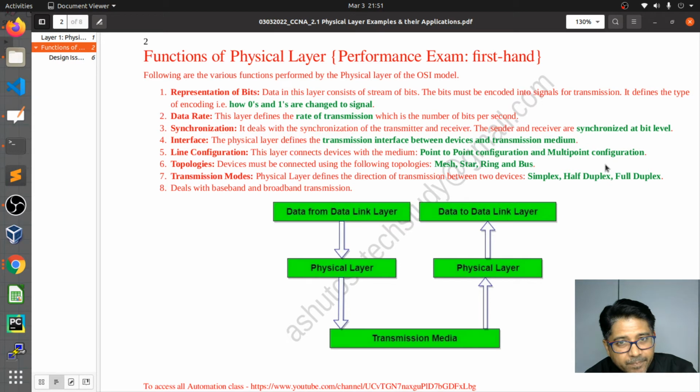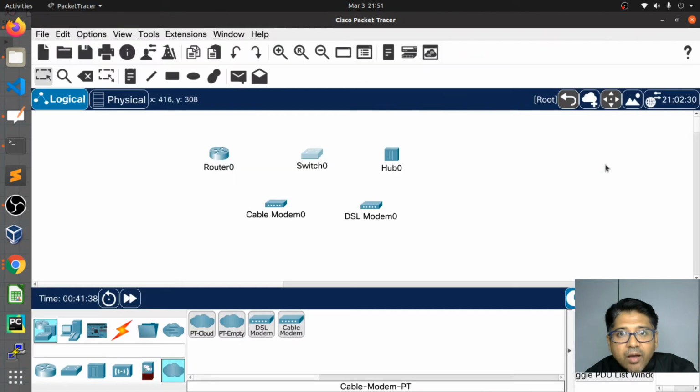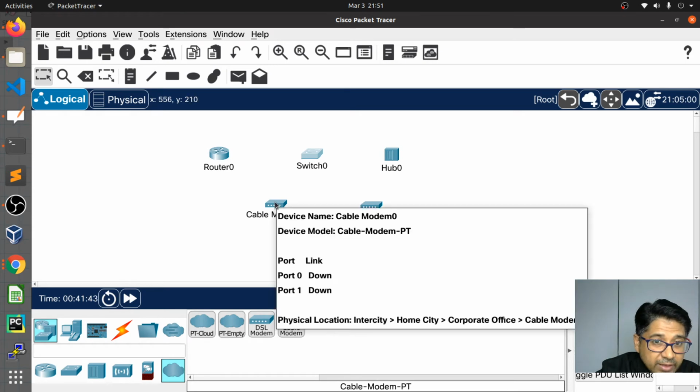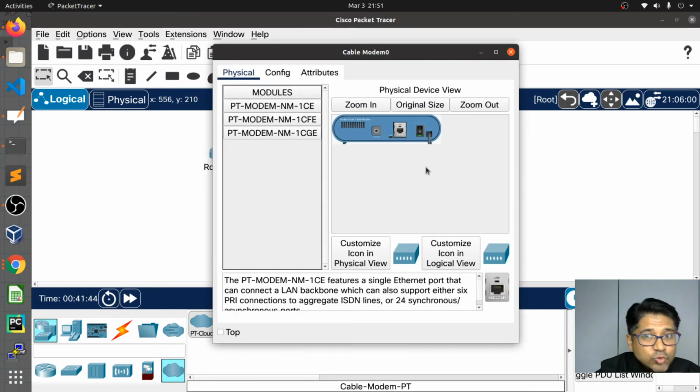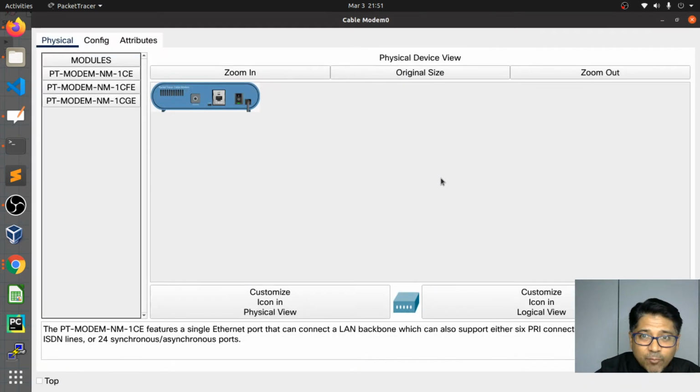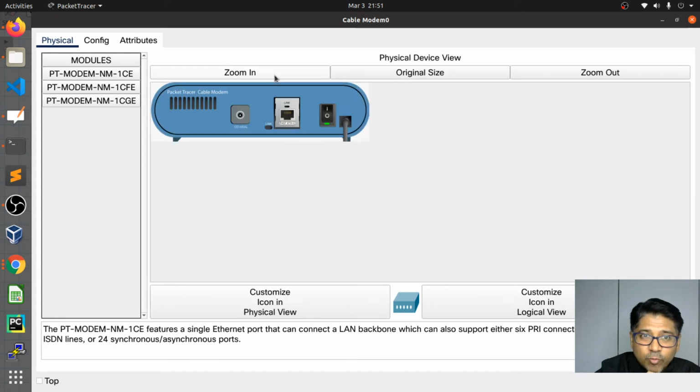Yes, sir. Can you show the DSL modem also? What are the interfaces? Okay, the DSL modem. Let's go. I say you are supposed to explore. I'm going to show you one. I'm going to zoom in. So tell me, what modules do we have?